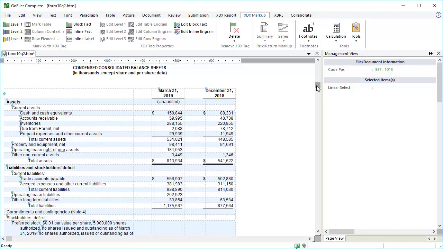There are two ways to do this. The fastest way is to create a calculation automatically using the Create Calculation tool. So let's start with the calculation for total current assets. First, identify the items to be included in the calculation. We're going to select them using the Row Selection tool.